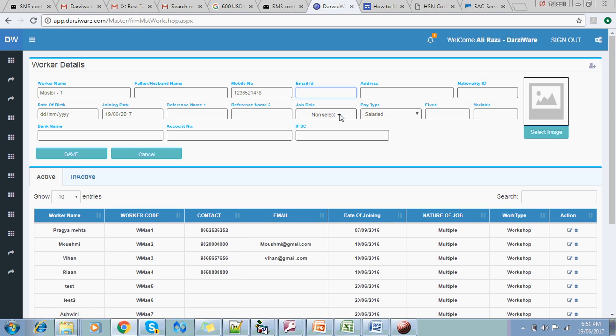Now you can see here what the important thing is. One thing you can also consider is the joining date, but this can work only in the case when your worker is a salaried worker. Otherwise, you can leave everything over here if you don't want to enter. If you want to enter, you can choose.